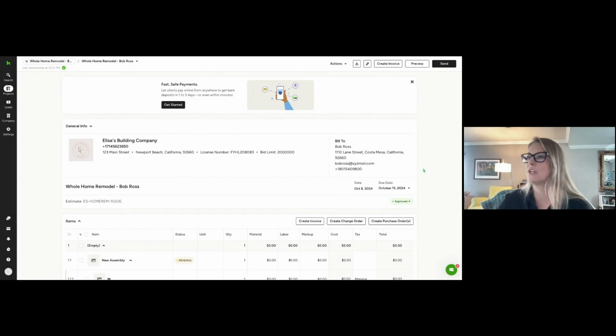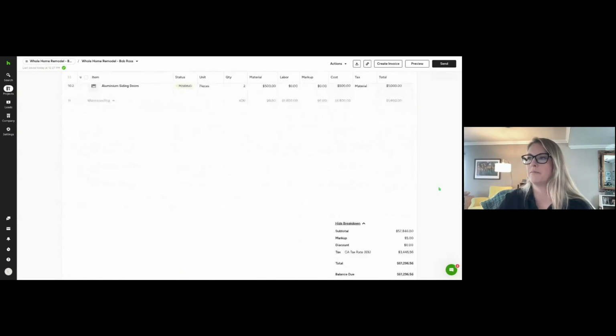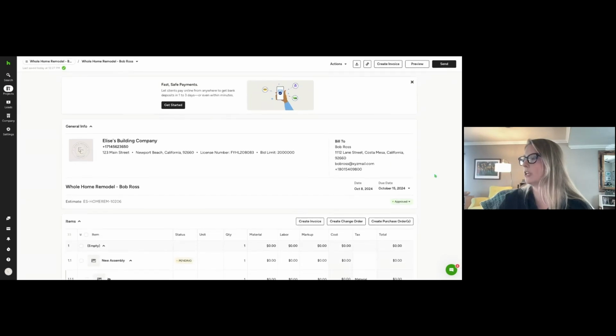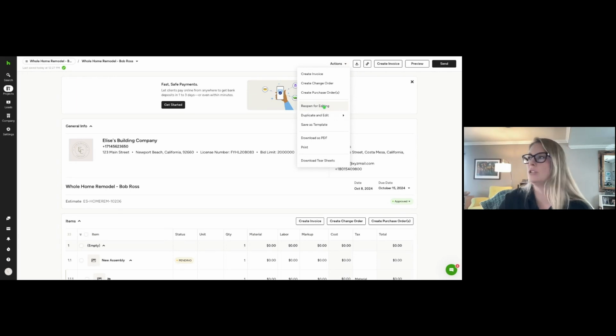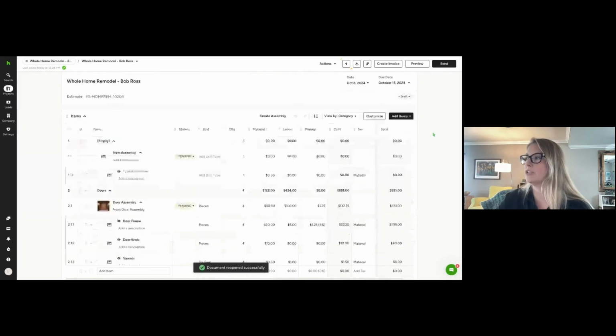Okay, now that this is approved, I want to show you how to do progressive invoicing, because one, we set up a payment schedule down here, which I'm going to actually delete. So I'll show you how to update a document once it's been approved. You go up to actions and then reopen for editing. So you can do this if the document has not been paid yet. It'll just tell you that the client will need to reapprove it again. So confirm, and that will take it back to draft status.